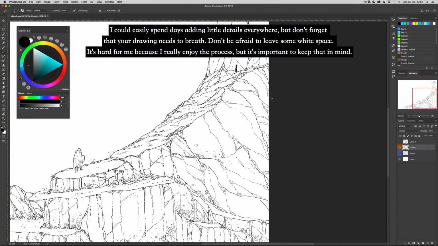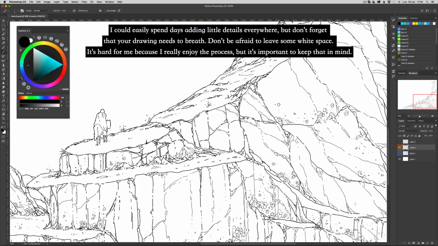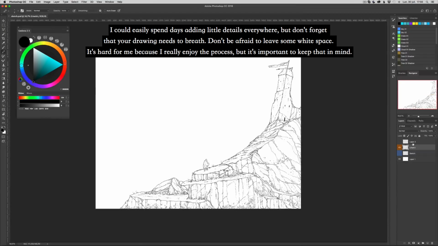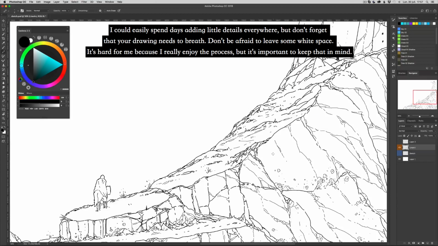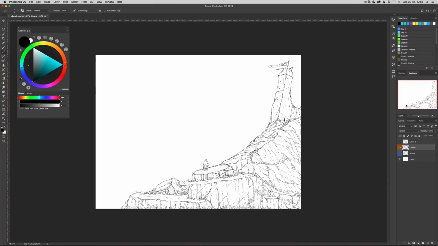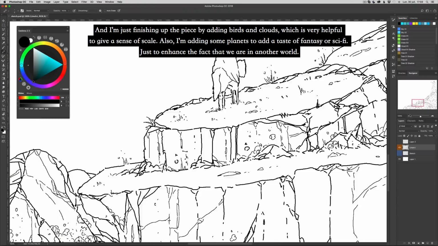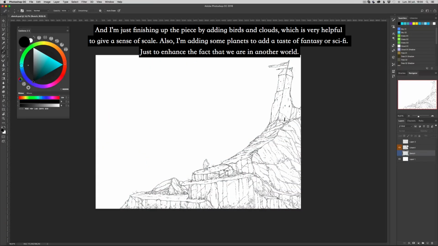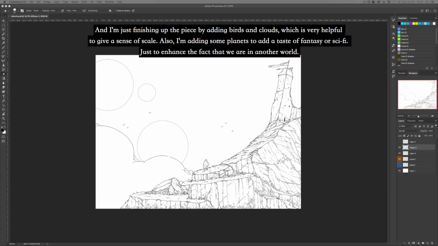I could easily spend days adding little details everywhere, but don't forget that your drawing needs to breathe. Don't be afraid to leave some white space. It's hard for me because I really enjoy the process, but it's important to keep that in mind. And I'm just finishing up the piece by adding birds and clouds, which is also very helpful to give a sense of scale. Also, I'm adding some planets to add a taste of fantasy or sci-fi, just to enhance the fact that we are in another world.